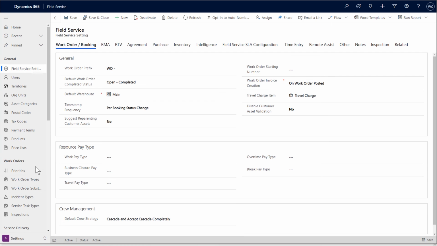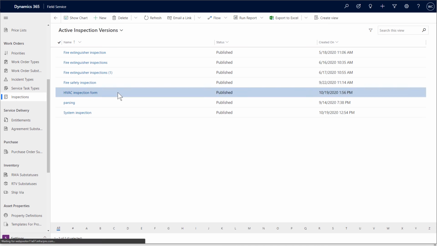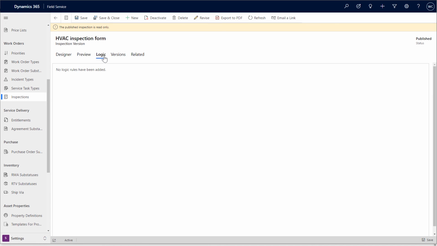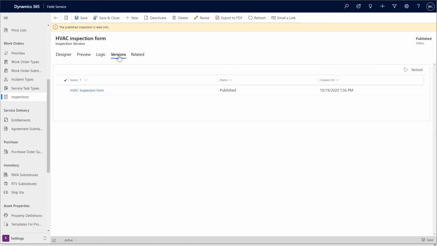Heading back to the original inspection, there are more features that help organizations, like the ability to revise the inspection, export it as a PDF, as well as the ability to add logic and version management.